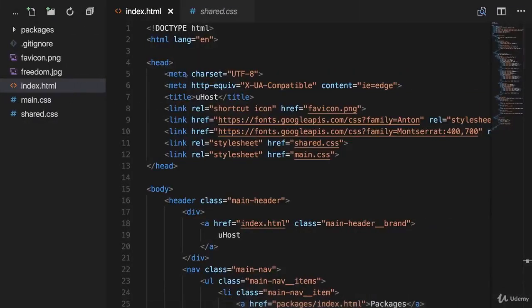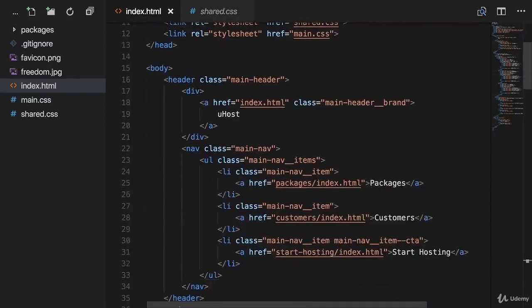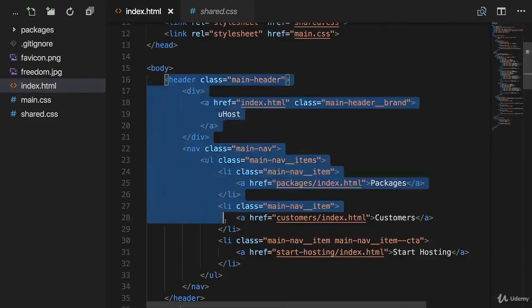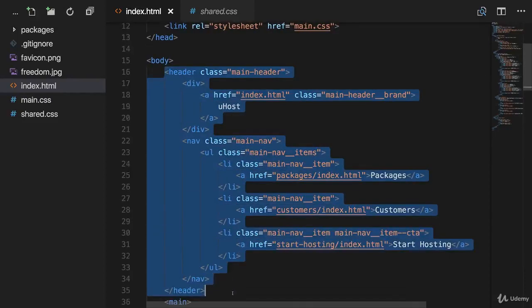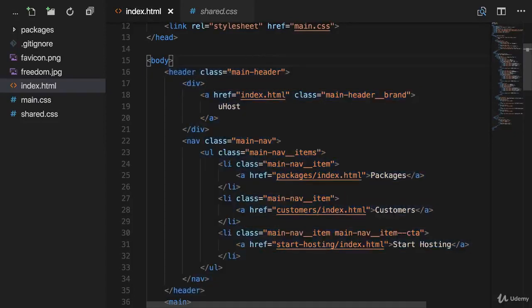Therefore, we have to go back to the code, and we only need the main index.html file and the shared CSS file. We need the index.html file because I want to show you that we have to work on the header right here, because in this header we have our navigation, and specifically we have to work on the class main header, because this class includes our brand name, uhost, and of course also the classes with the packages, the customers, and the start hosting button.